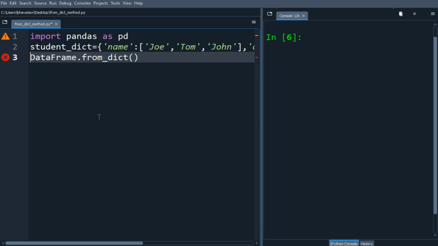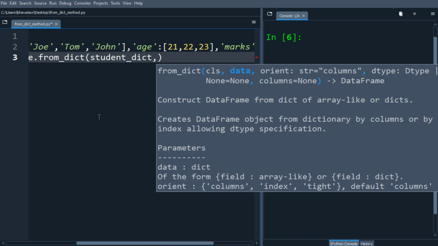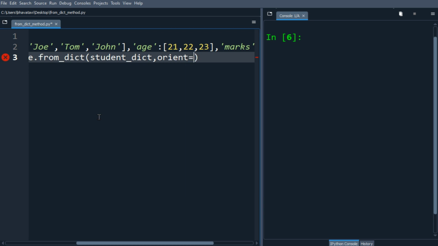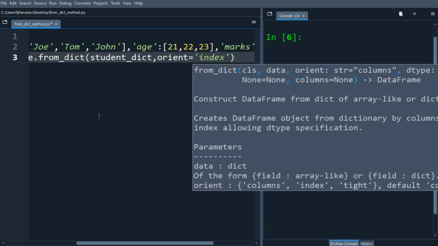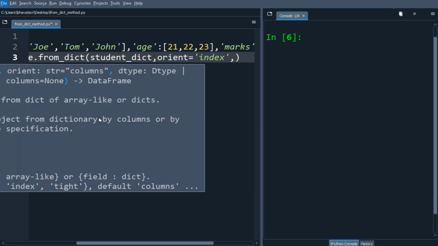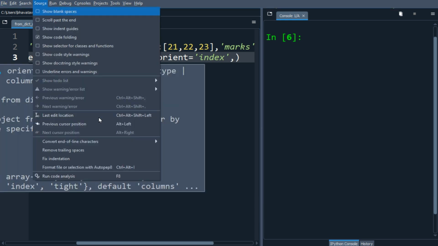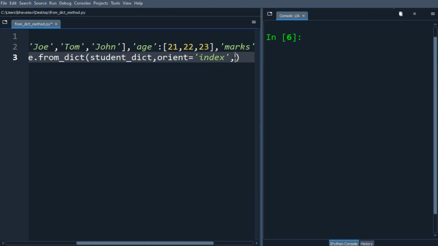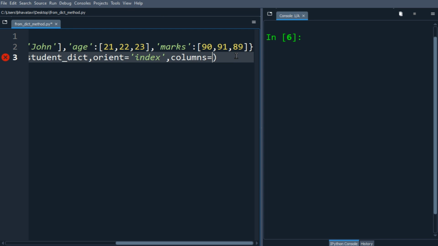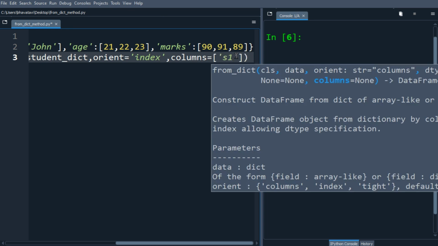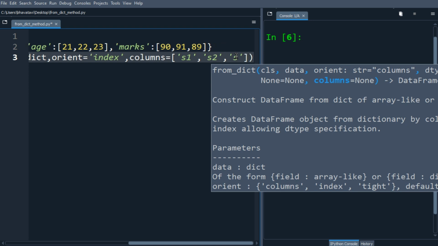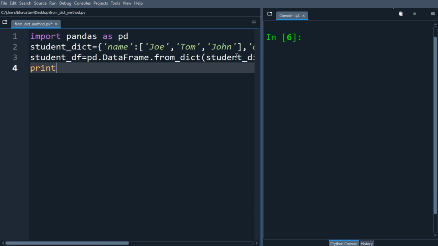Let me make the student_data_frame equals pd.DataFrame.from_dict, and let's put the data as student_dictionary, and here we will be using the orient. So this orient will change the index to the keys. So the index will be the keys. Let's make the columns equals, let's make the columns student 1, student 2 and student 3. So let's print the data frame student_data_frame.